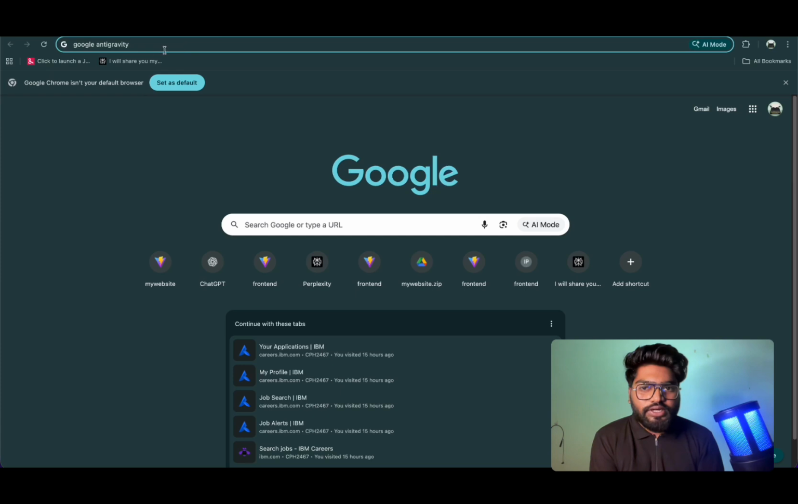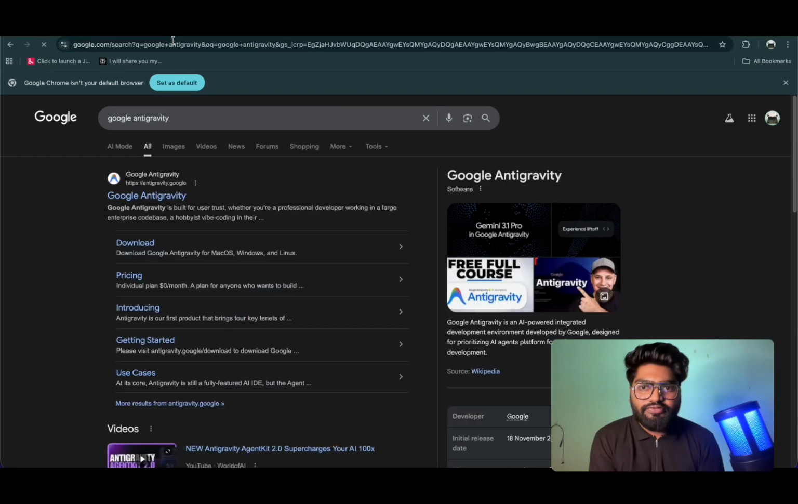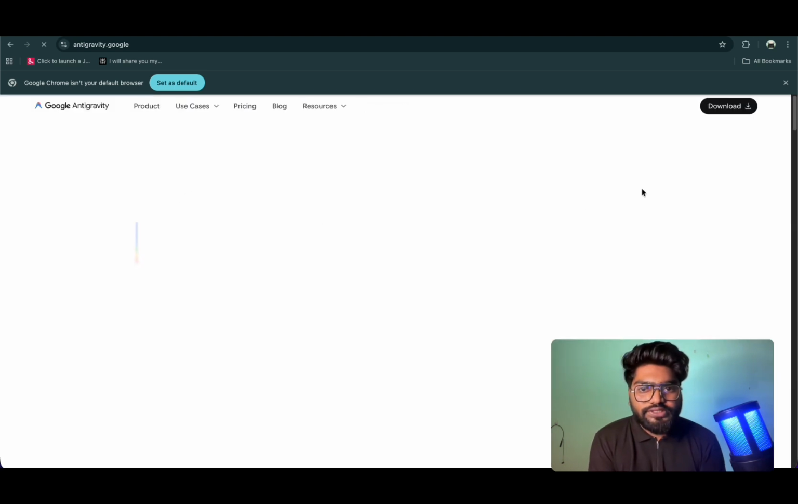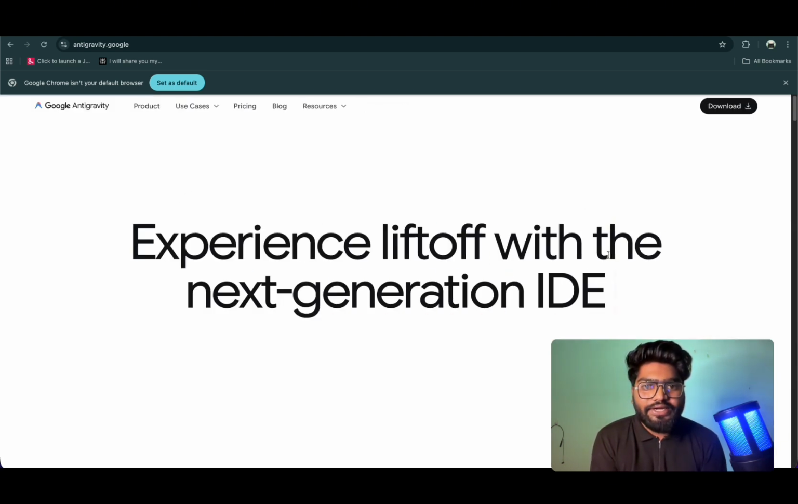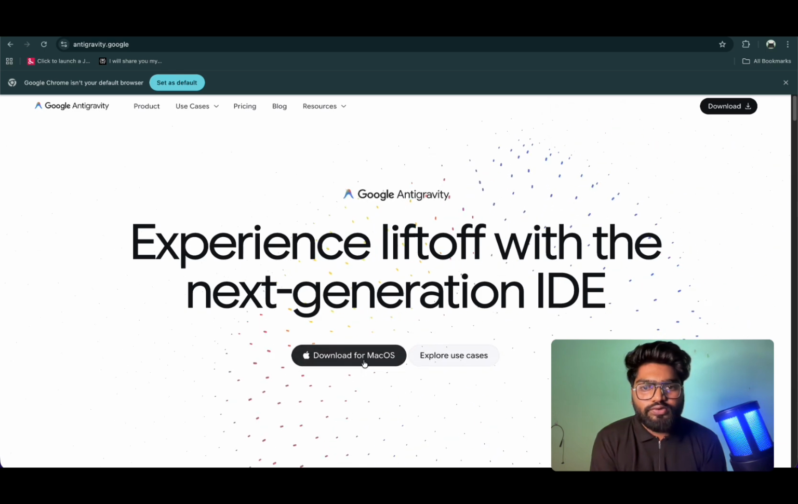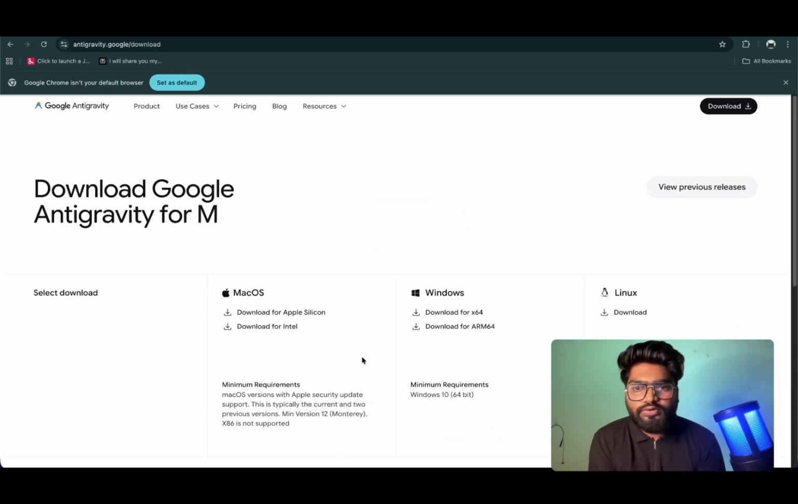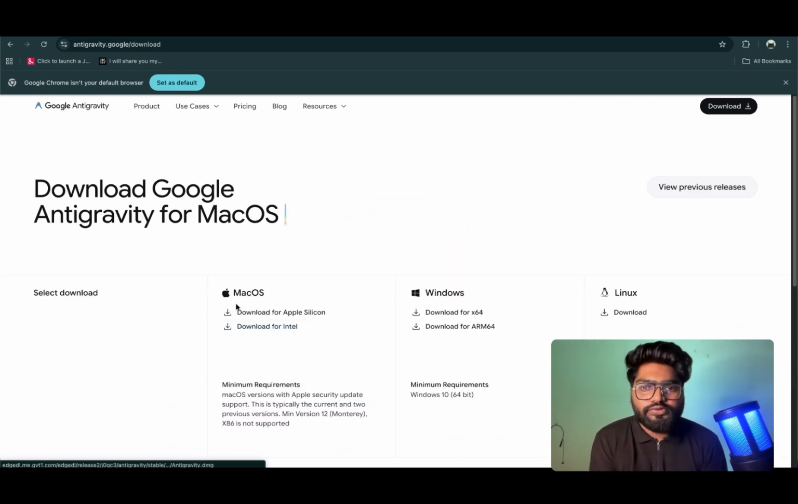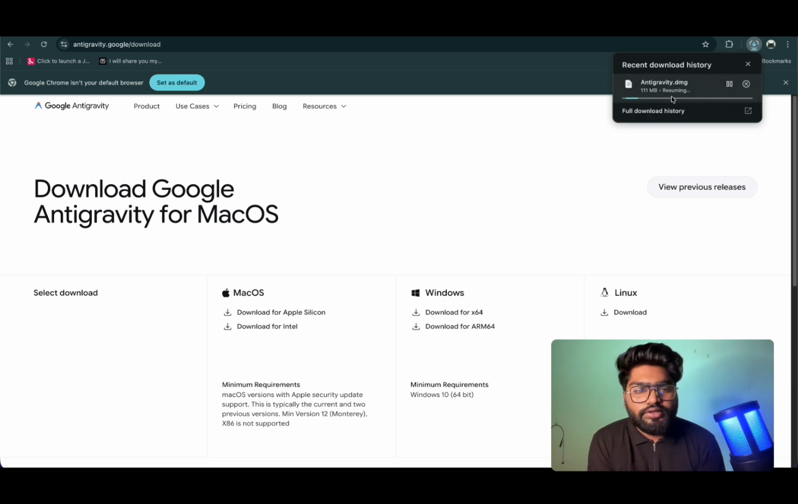Open your browser and search for Google Antigravity. So go for the Google Antigravity official website. Okay, so what you need to do is download this IDE. I'm using macOS, so I'll click download for macOS, and I'm using the Apple Silicon chip, so I click on download. Okay, it has started downloading for me. Alright, let's wait for it to get downloaded.